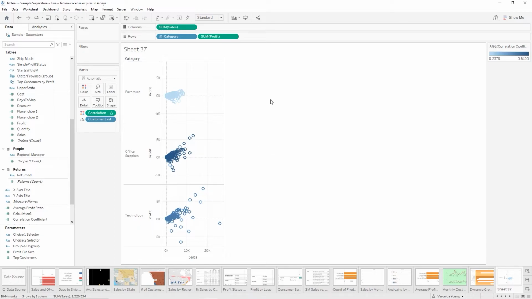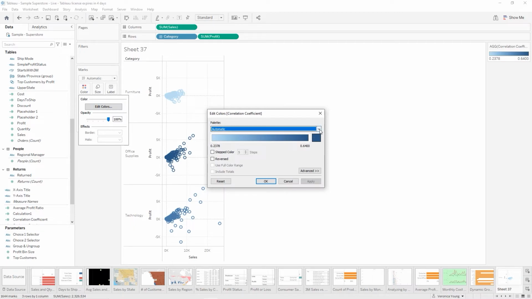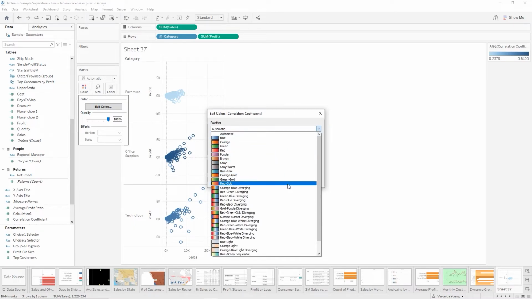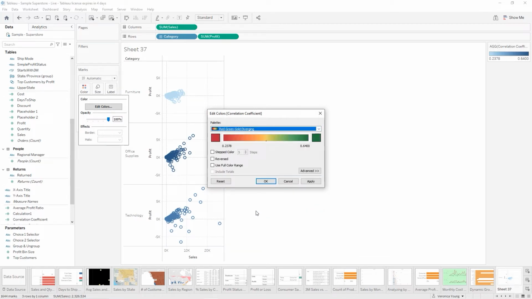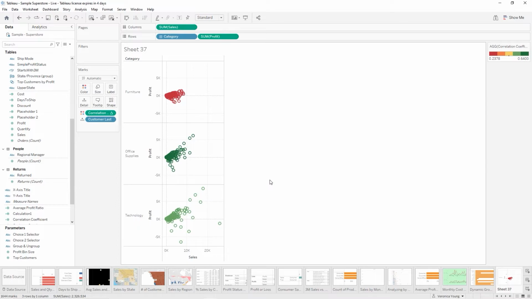And so right now, the darker the color is an indication to you that it is a stronger correlation. I'm going to go to color and edit colors. And I want to choose a different palette here. So I'm going to choose the red, green, gold diverging palette. And I'm going to use 5 steps for it. And I'm going to click OK.